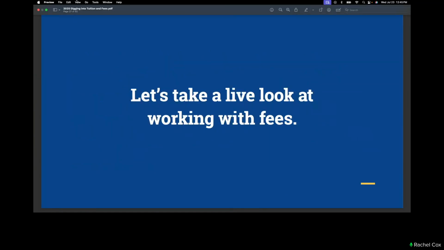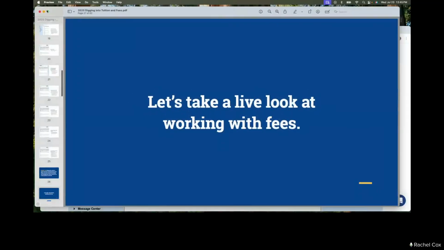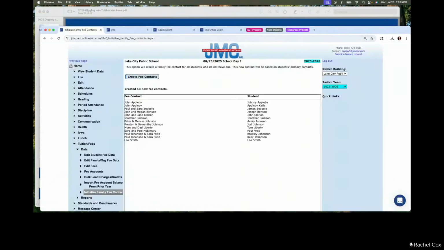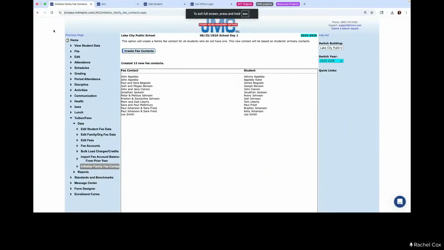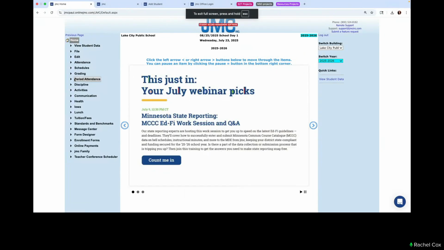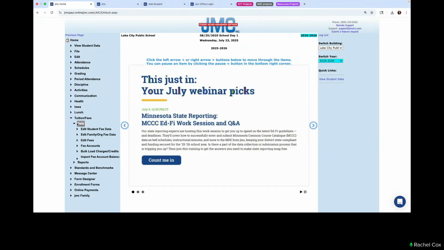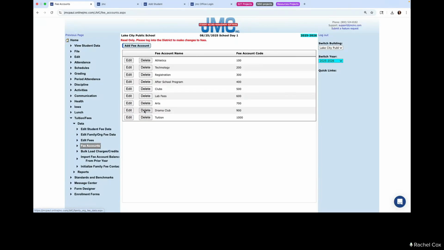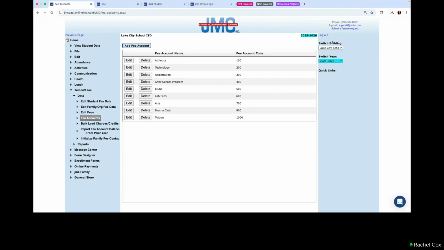So we'll take a live look at working with fees. Okay, so from my home screen, I'm going to head to Tuition and Fees, Data, and let's start with those fee accounts. So these are those larger accounts that your individual fees sit underneath. And you can see here, I'm read-only, I've got to log into the district to make changes to fees. So when you're setting up those tuition and fees, that's all done at the district level.